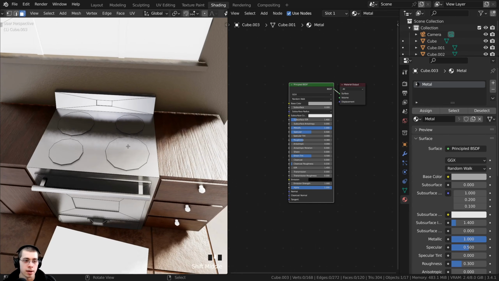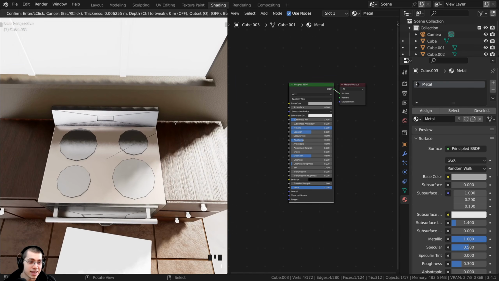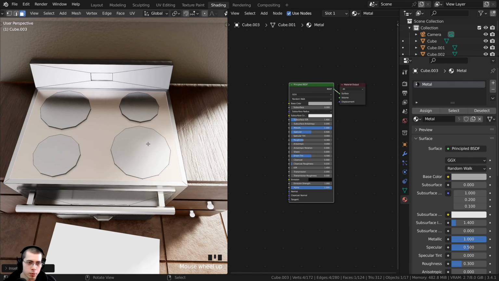Now I want to add another darker material for the top of the oven, so I'll select the oven and go into edit mode, and I'm just going to select the top face. And I want to press the I key to inset that face, and I just want to scale it down a little bit smaller, just like that. Then I'm going to hover my mouse over the circles here and press the L key to select the stove tops.